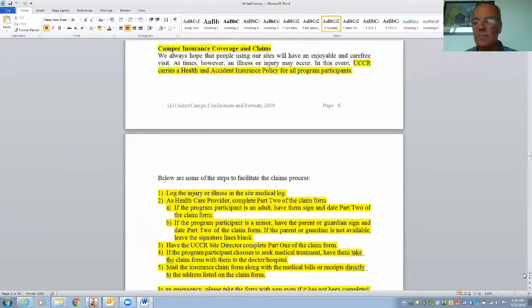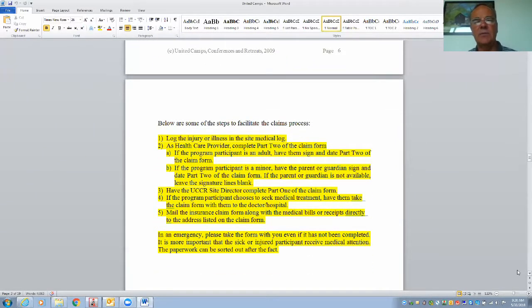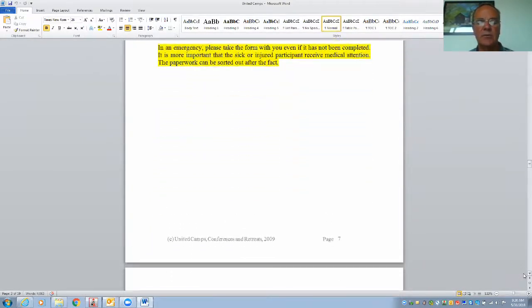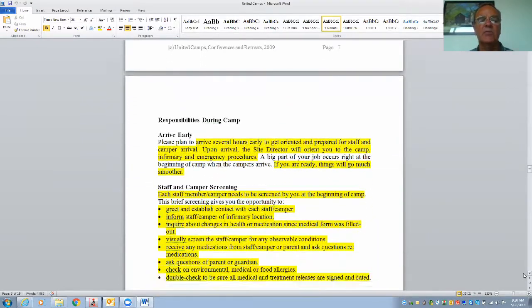And then down here you can see the steps to facilitate the claims process. You'd log the injury. You want to make a record of it, so you log the injury in the medical log. As a healthcare provider, you'd complete part 2. UCCR completes part 1, and then the form goes off with the injured party, and the injured party follows up.